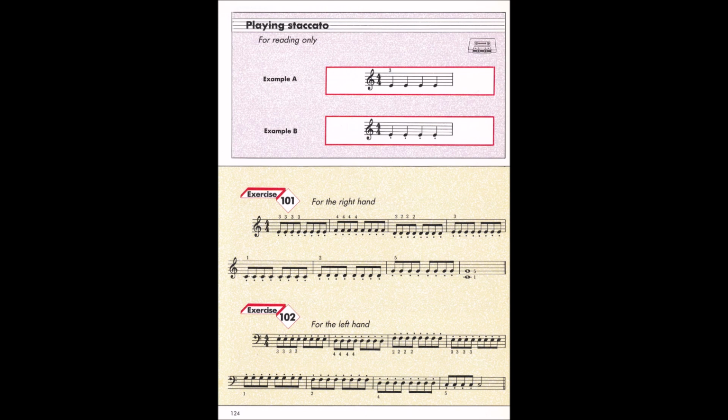But sometimes in music, you need to create a quite different sort of effect, in which the notes are short and clearly separated from one another. This is called playing staccato. Any notes can be played staccato, as you'll see later, but for the moment we're going to concentrate on staccato repeated notes.